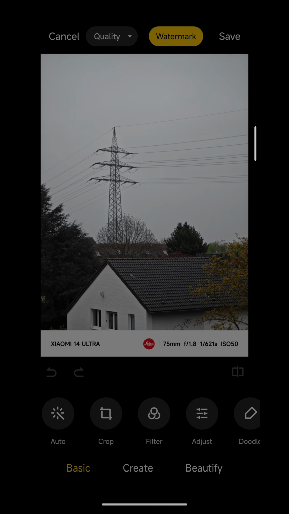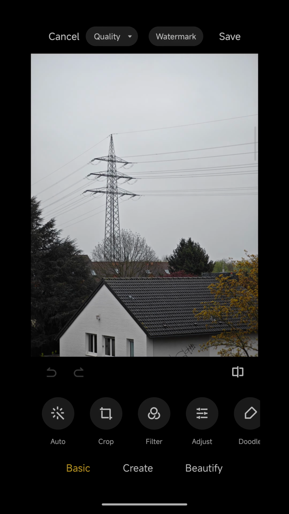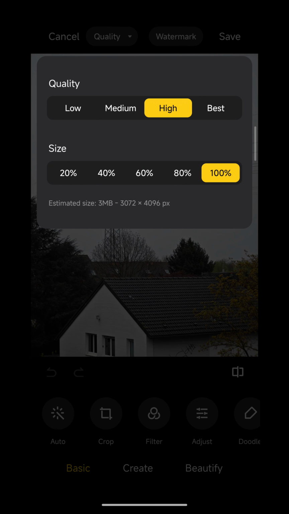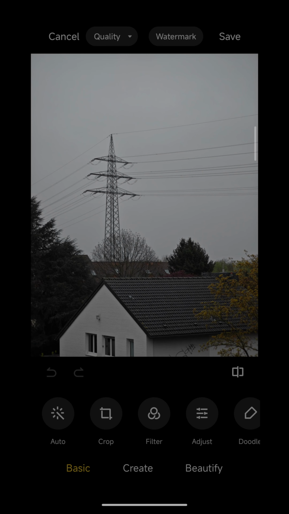Okay, now let's come to the editing functions of the app. So if you click to edit, what I really find quite handy is that you are able to remove the watermark with one click. So currently I have the watermark enabled to know which kind of phone I was using when taking the image. But when you click watermark, it automatically removes the watermark. And on top here, you can also adjust the quality of the file when you export it.